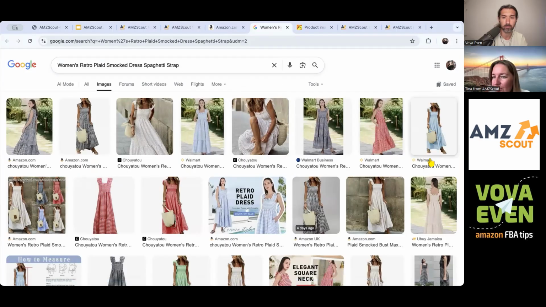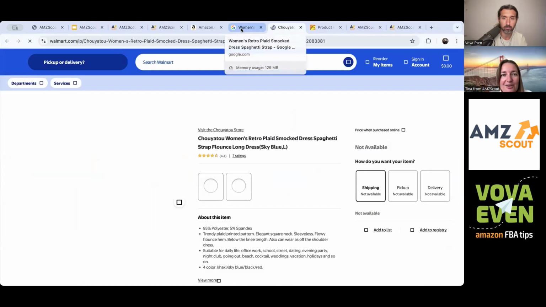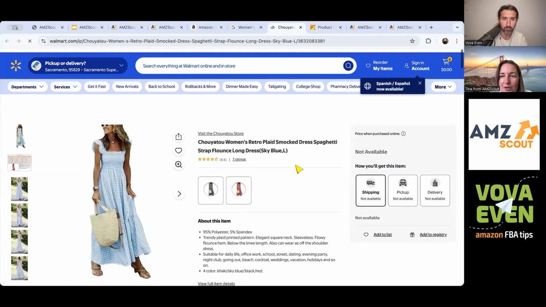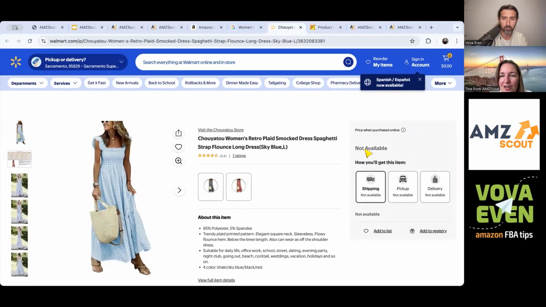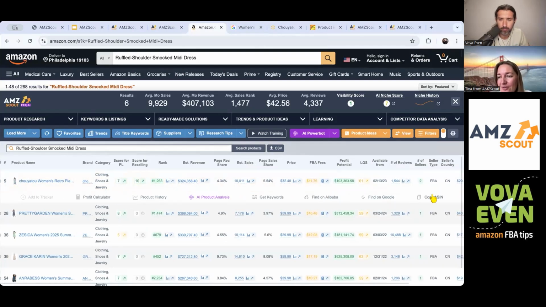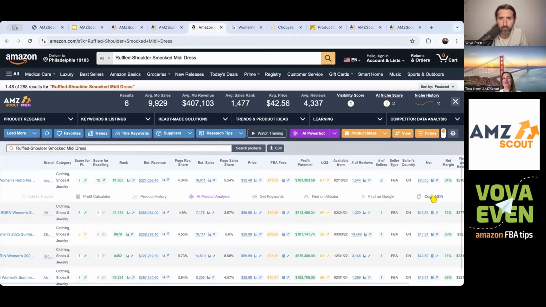Oh, this one, Walmart. It's on Walmart as well. Let's click on it and check. Yeah, it's not available, by the way. If it was, we could check the prices and probably find an item to resell. And you can copy the ASIN for some other tasks that you have in mind.